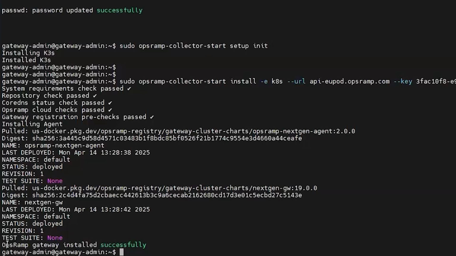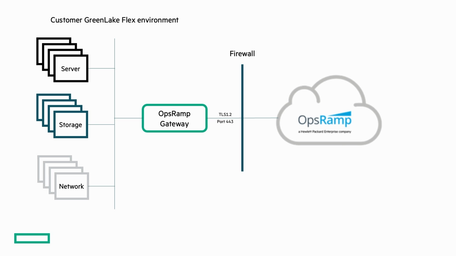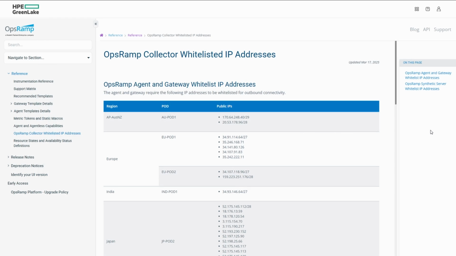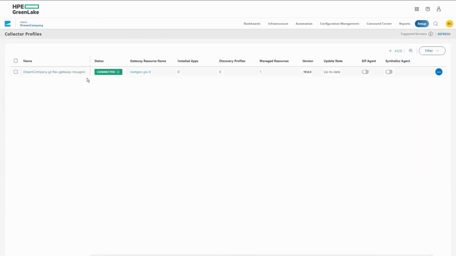The outbound communication from the gateway to the OpsRamp platform is fully secured using TLS 1.2 and TCP port 443. You will need to set this up in your firewall in order for the gateway to connect to the OpsRamp SaaS platform. For even more security, it is recommended to only open TCP port 443 to the IP addresses range of OpsRamp, which you can find from the online documentation. This is also known as whitelisting IP addresses in your firewall. Once this is correctly configured, the gateway collector is installed and registered in your OpsRamp instance.